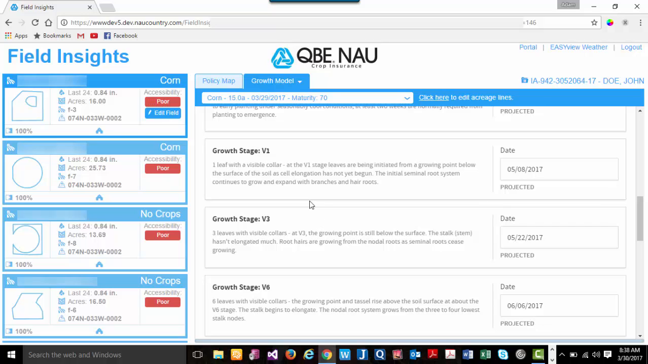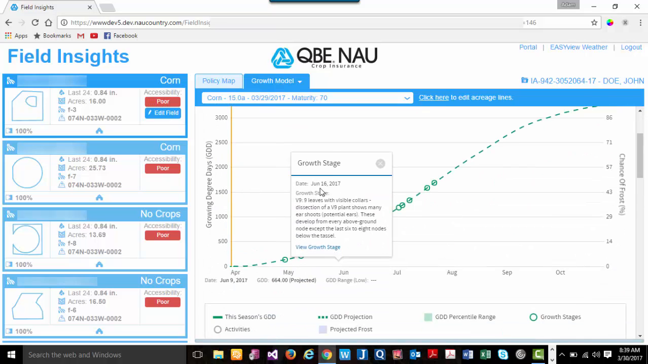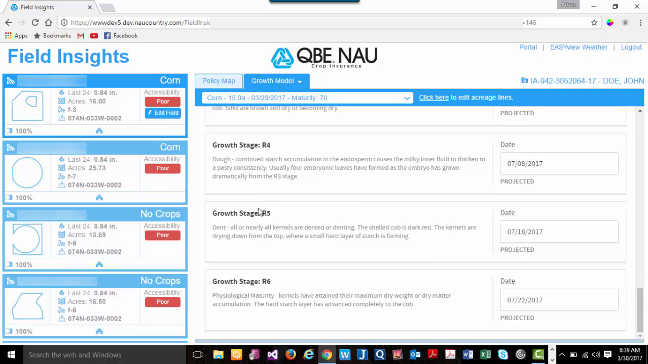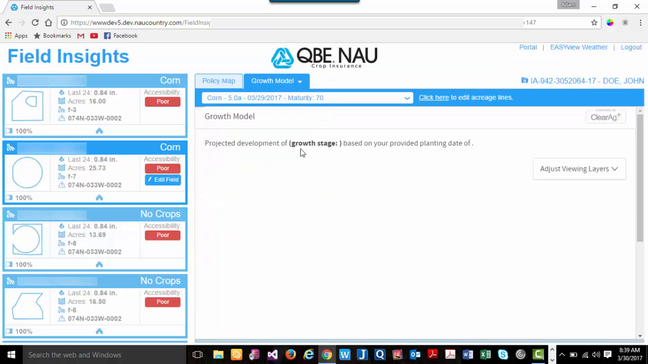Obviously I'm not going to read each one of these for you, but you can see here that it'll define each growth stage and the estimated time that the crop will hit that growth stage. So in this case, my growth stage was on June 16th. If I select that link, it's going to bring me down to growth stage V9, which is nine leaves with visible color, and some additional information there as well. And so you can scroll all the way down to each one of the growth stages and see that projected date there for you. Again, if you select a different field, it'll generate its own new set of data for that field and crop.